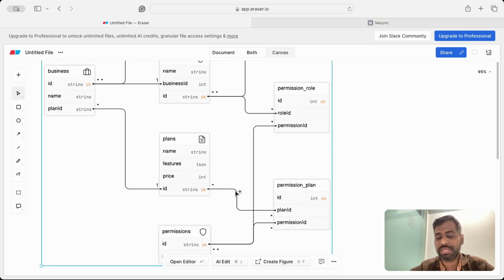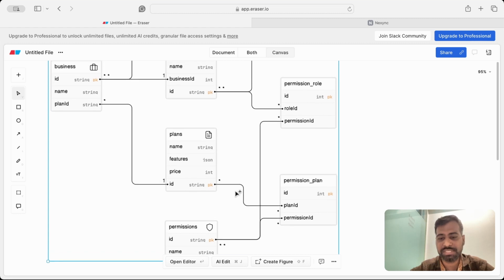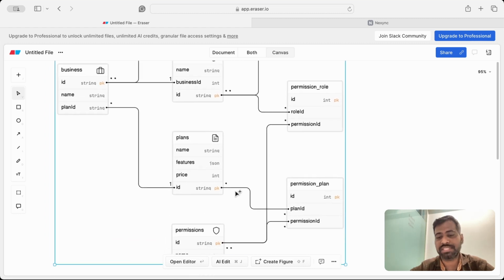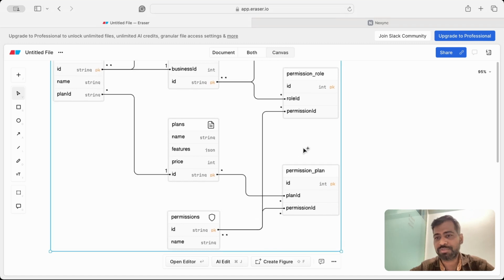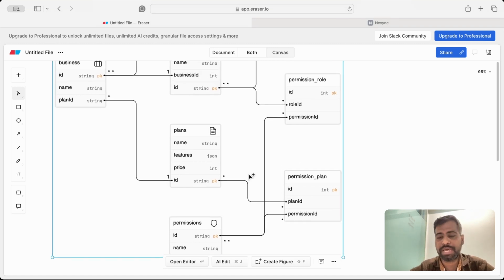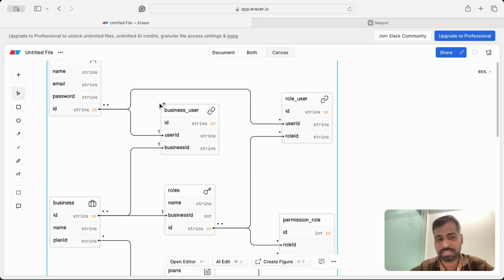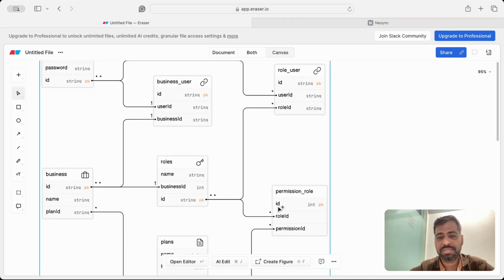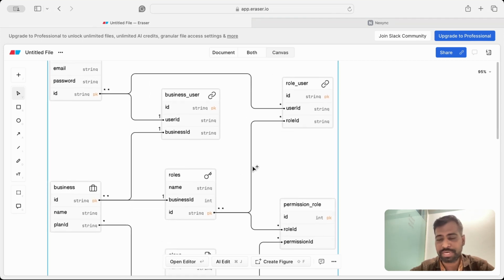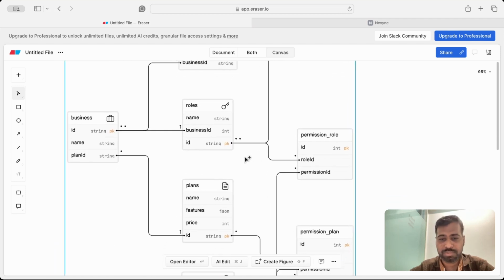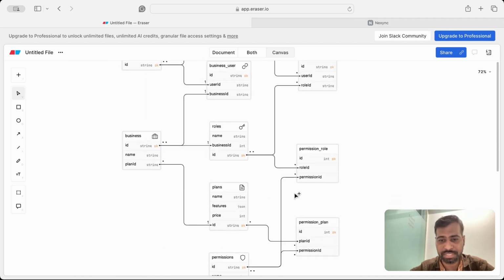If not, then we'll show a message that you cannot access this particular module or page because your plan has expired. And if the permission is not matching, meaning the business didn't give that access to that user, then an unauthorized message will be shown. So this is a basic ER diagram.